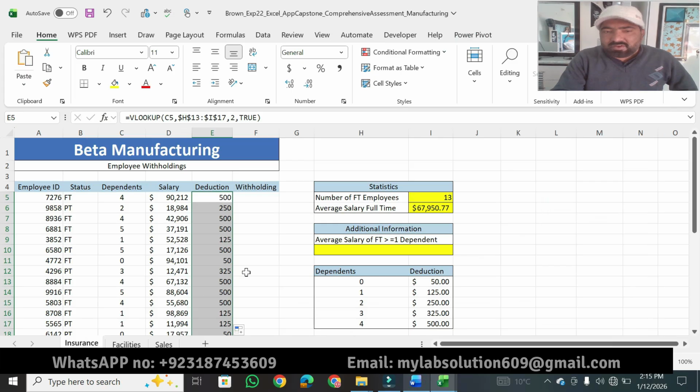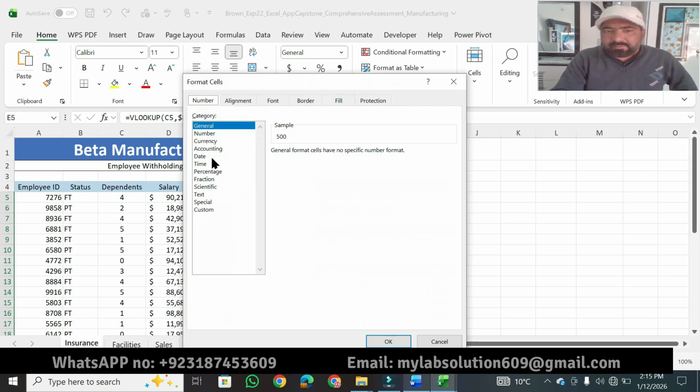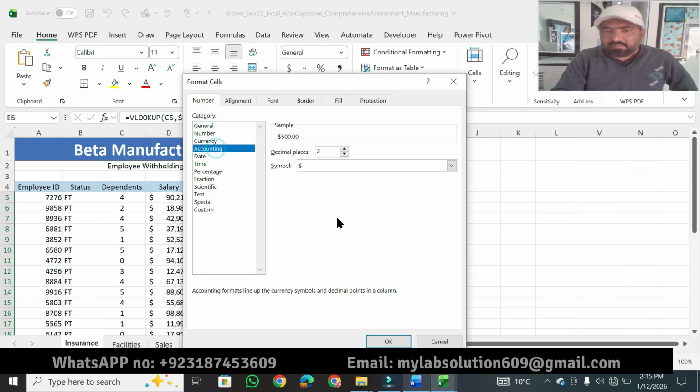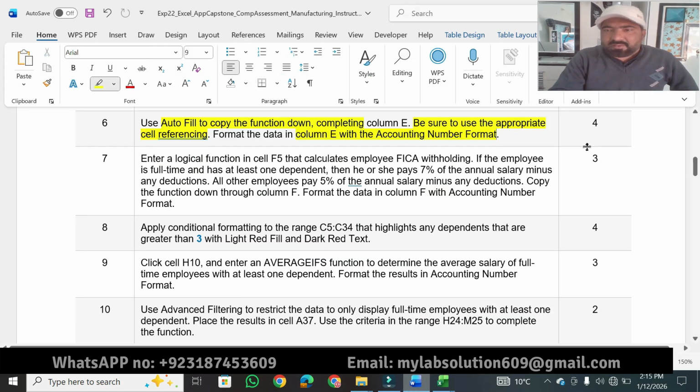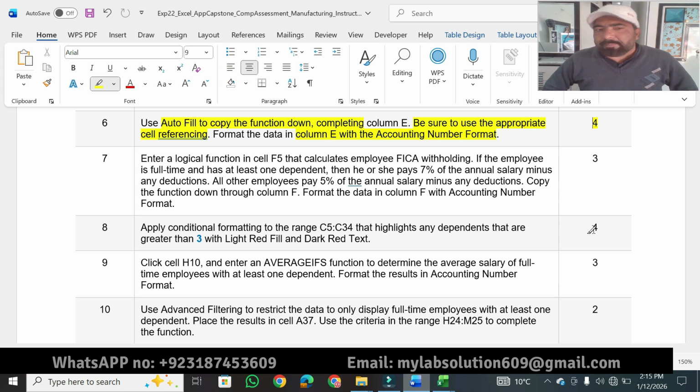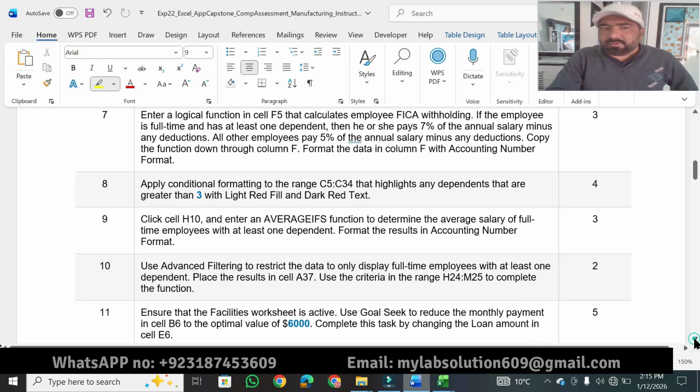Now we have to select this column E, then select Number, and there we use accounting number format. Press OK, and we got the result. So question number 6 is done and we earn 4 marks from there. In question number 6, we have to use autofill to copy the function down, completing column E. Be sure to use appropriate cell referencing, then format the data in column E with accounting number format. Now moving toward question number 7.